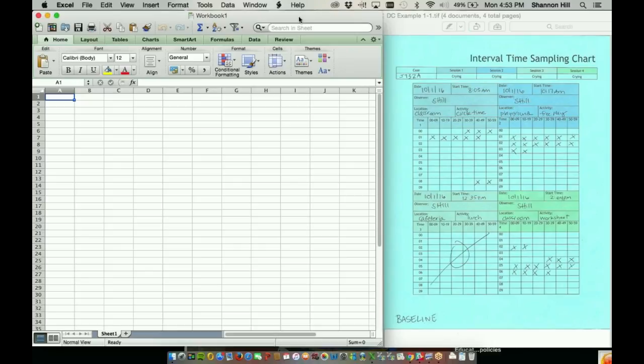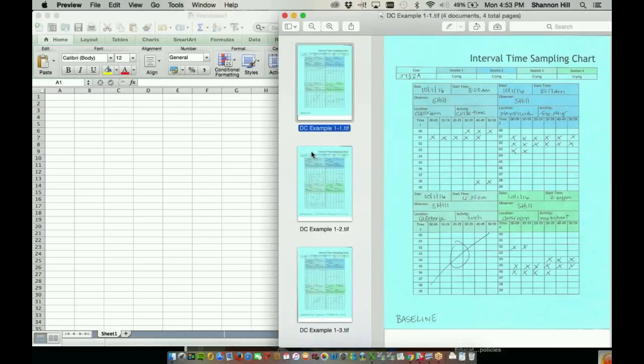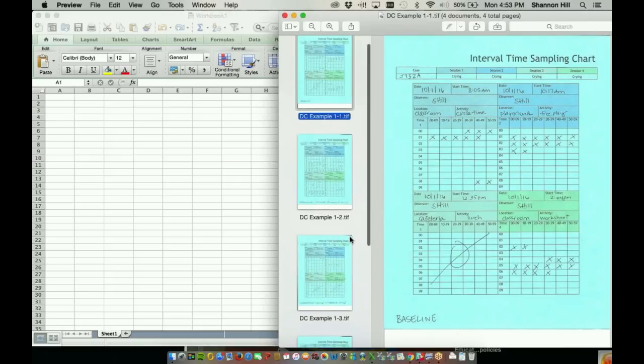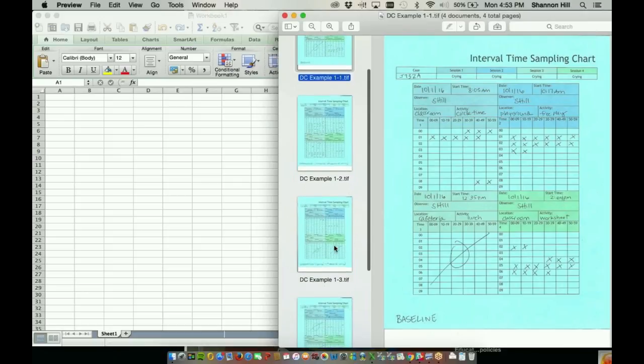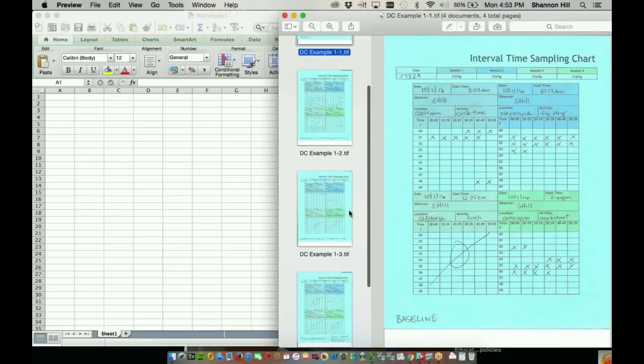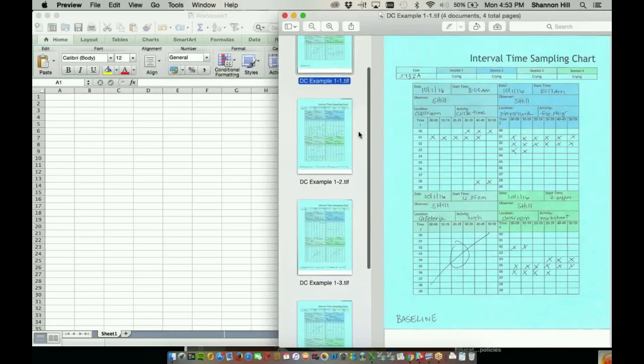And so we are going to show you, in addition to that, there are 3 other sheets. We have 2 during the intervention phase and 1 during a follow-up phase. So this will just allow you some experience with seeing data entered and graphed across multiple phases.